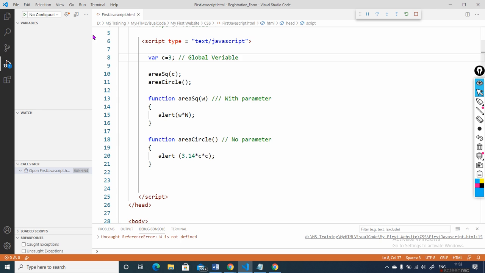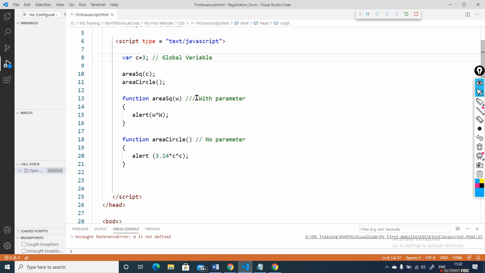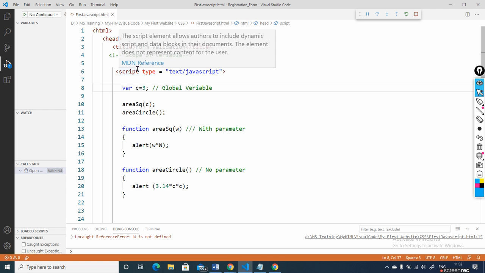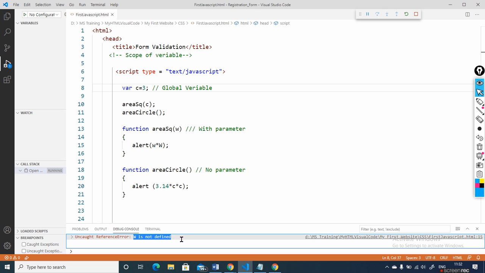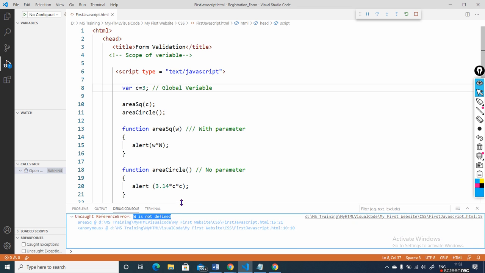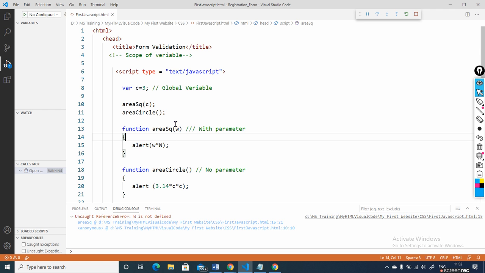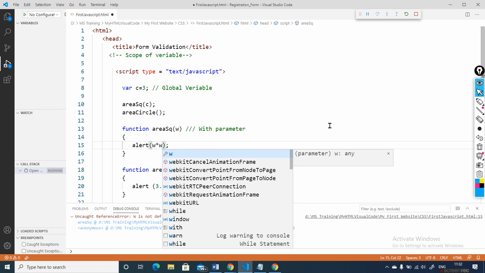So why is there no output? Then we need to check the issue. What exactly is the issue? I have added the JavaScript here, and now I have called the function here. Just go here, w is not defined. You can see the error in the code at the bottom: uncaught, w is not defined. See, this is a small w and this is a capital W. That one was my mistake.